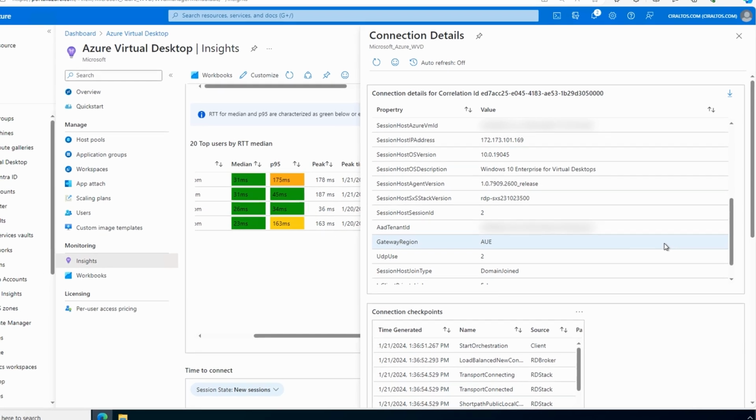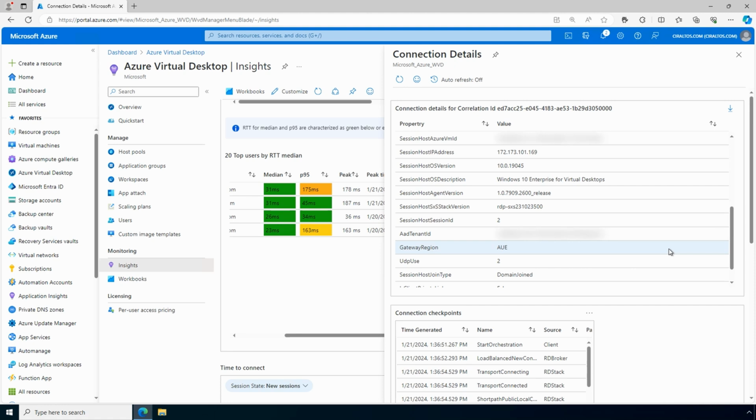That is a walkthrough of AVD Insights, including steps we can take to diagnose user connection and performance issues. I hope that helps you to review AVD Insight data and track down problems if they come up.